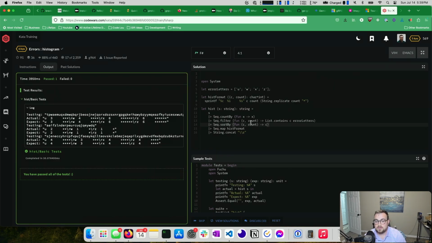And then we take that result and we pipe that into our next function, which is sortBy. So we're sorting by the value of the character. And thankfully, when we sort by value of character in F# and most languages, it's alphabetical, which is the requirement for us. Then we take the result of this, again, so we still have our tuples here at this point, and we map these into our hist format.